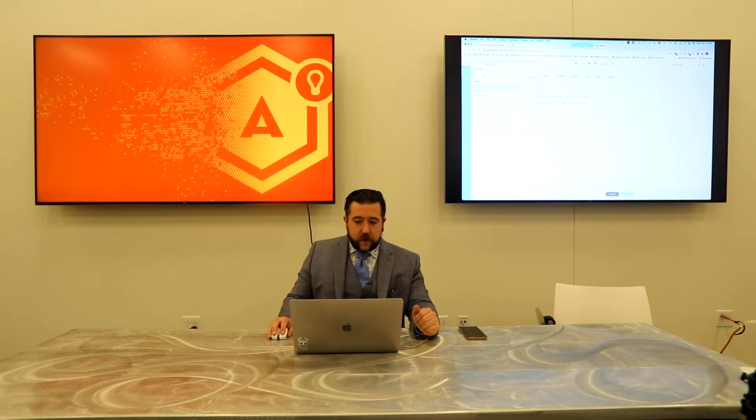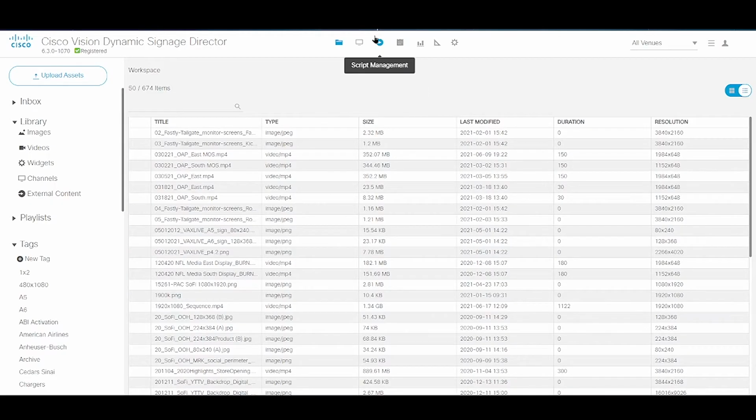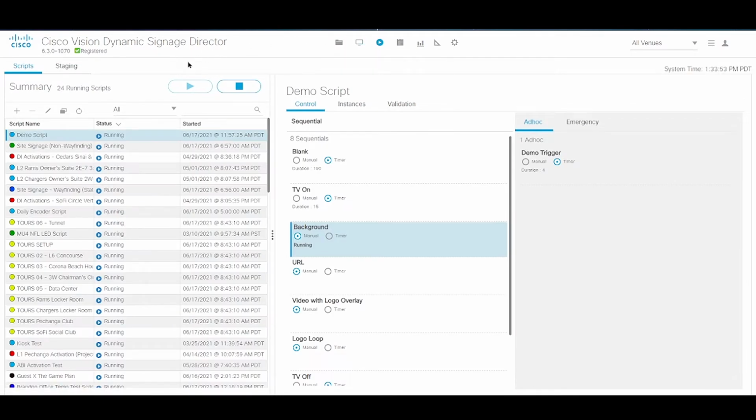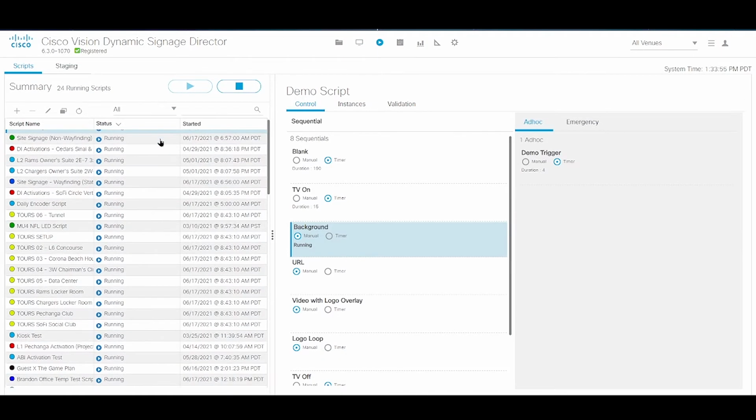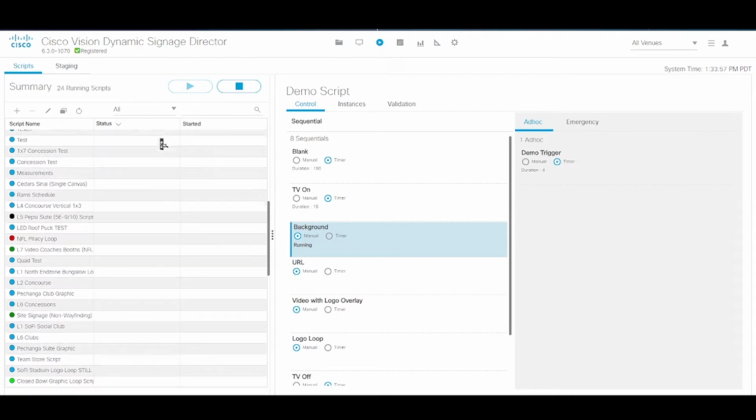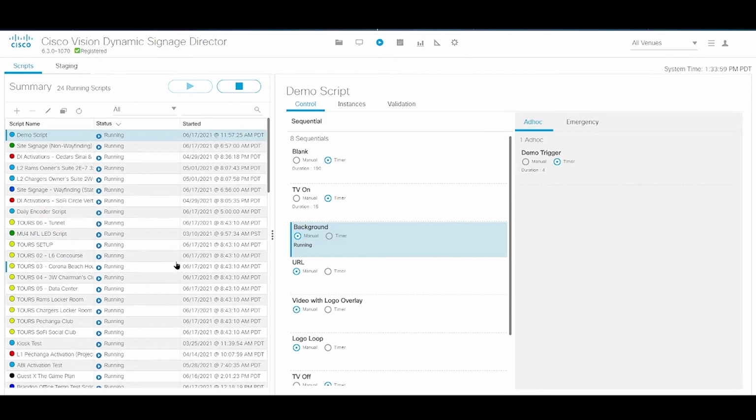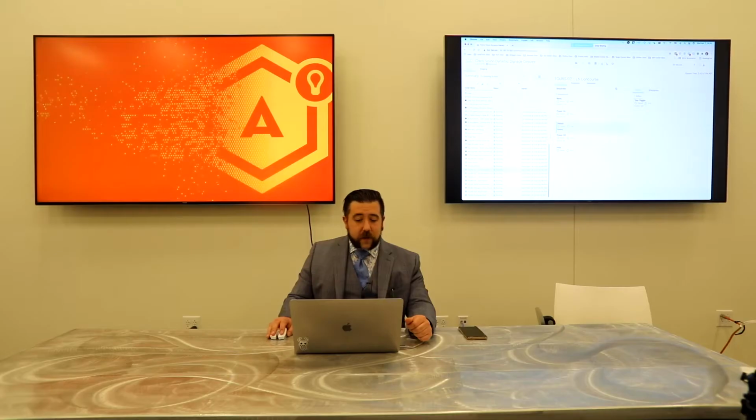So, first and foremost, we're going to go into the Script Management tab of Cisco Vision. The first thing that you'll notice, and again, we touched on a couple of these things briefly during our tour of the system, is that all of the scripts in the system will show up on the left-hand side. You can actively see the state of the scripts, what they're currently doing. If you select a particular script, you can identify where in the sequential states that script is currently occupied.